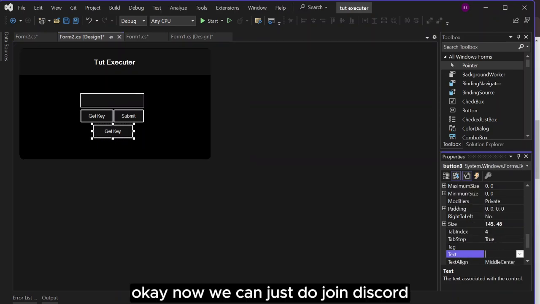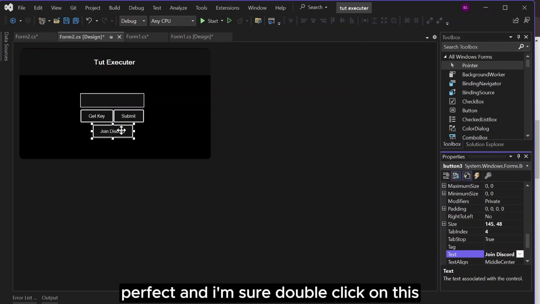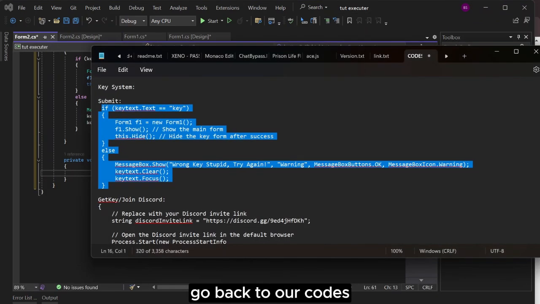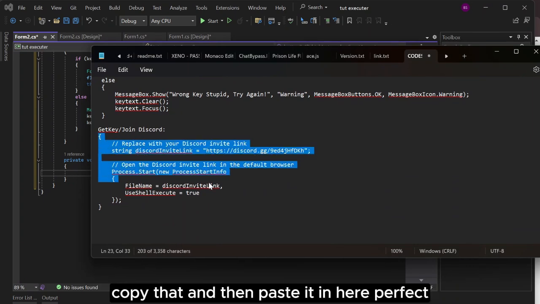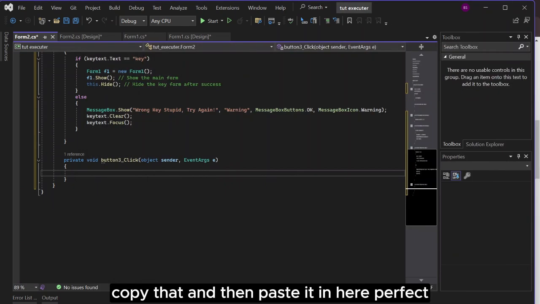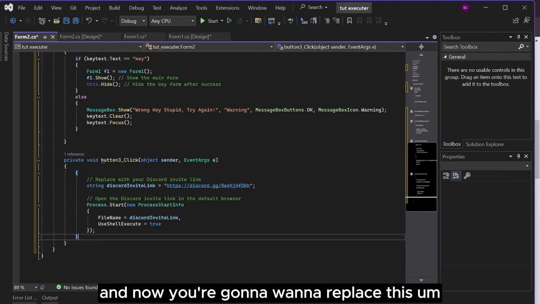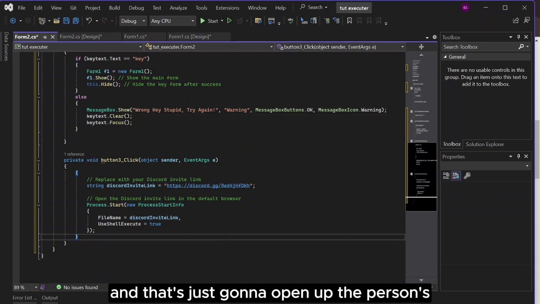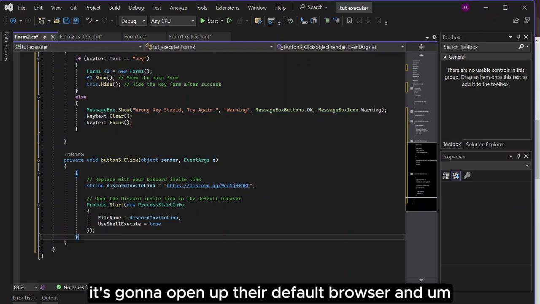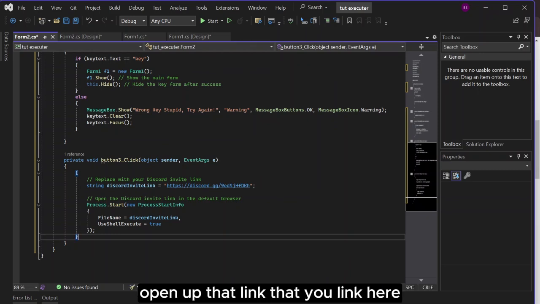Okay. Now we can just do join Discord. Perfect. And I'm just going to double click on this. Go back to our codes. And you're gonna see get key / join Discord. Copy that, and then paste it in here. Perfect. And now you're gonna want to replace this URL with your Discord link, and that's just gonna open up their default browser for whoever's using it and open up that link that you link here. And you can make that any link.